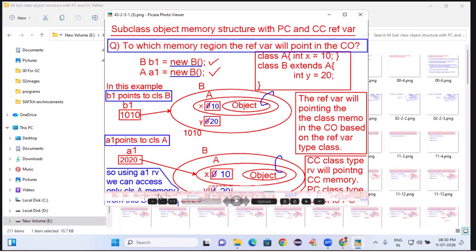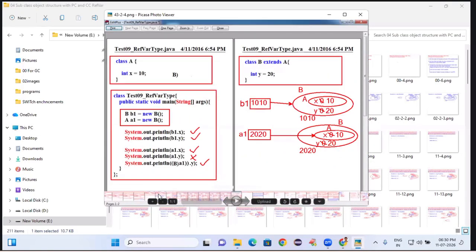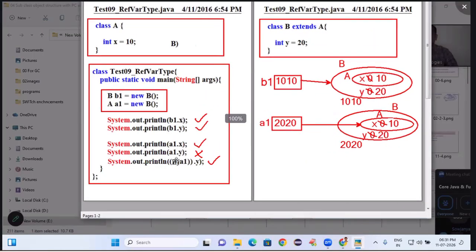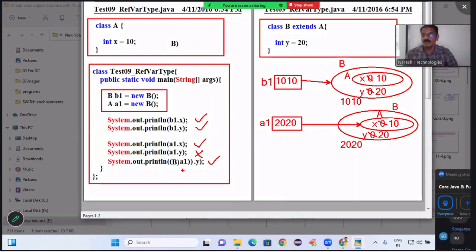How? By using downcasting. What is that? By using downcasting. Observe bracket B A1 dot Y. What is the meaning of this bracket B A1? So A1 internal object is converted to which type? B, and B dot Y. Checking for Y variable in the B class available. Compile. Understand my point?